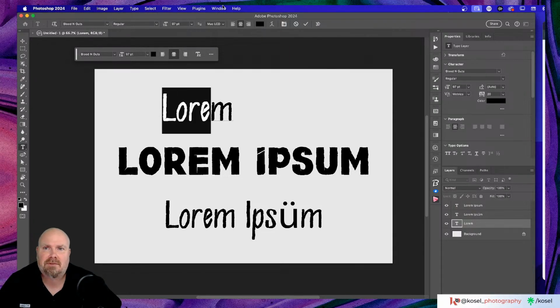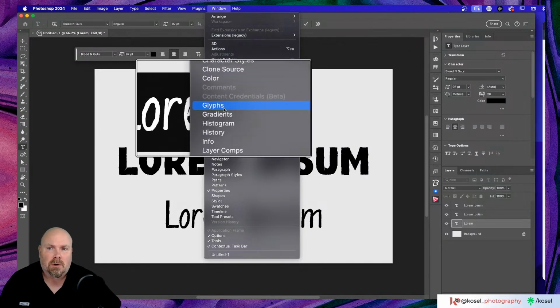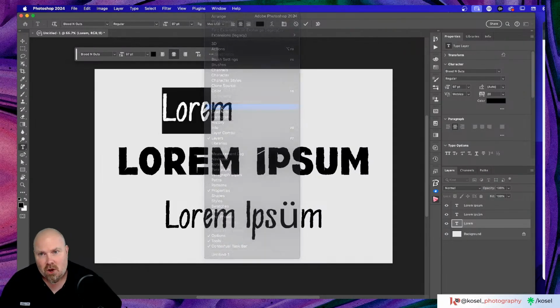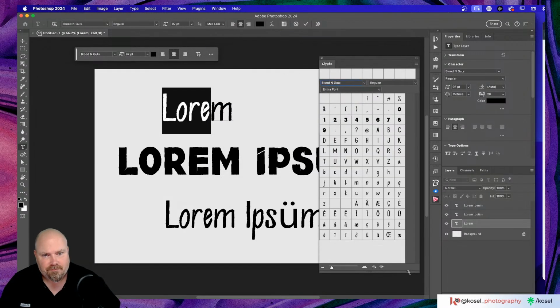Yes, of course I have the glyph panel. So we're going to go up to Window, and it's alphabetical. We're going to come down here to Glyphs. We're going to click on our glyphs, and let's see what we've got here. Okay. The entire font.